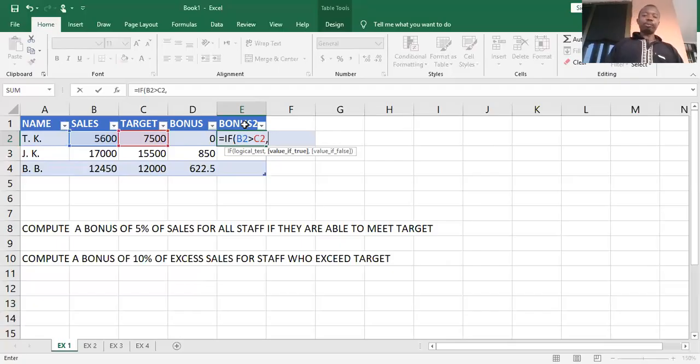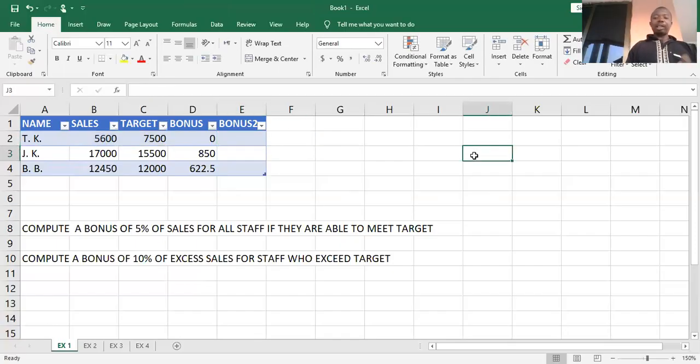So in this situation, we will have to calculate, first of all, the excess. Then when we are able to calculate the excess, we multiply it by 10%. Before I even proceed to the formula, let us see how it is going to be done. We are saying that we should first of all calculate the excess. The excess will be calculated by taking the actual sales, which is B2, then you subtract the target, which is C2.